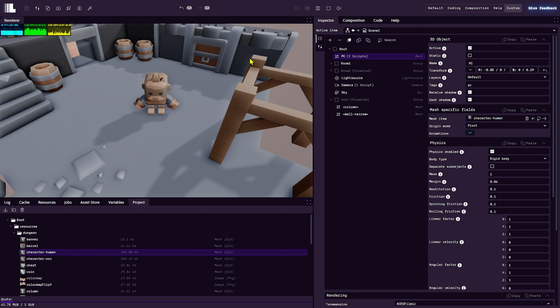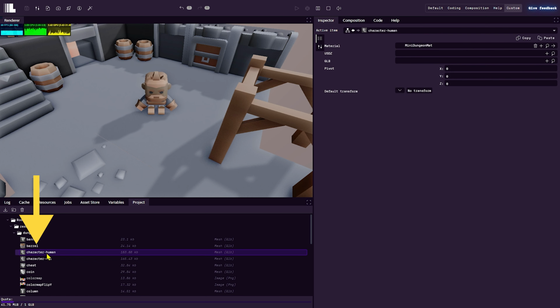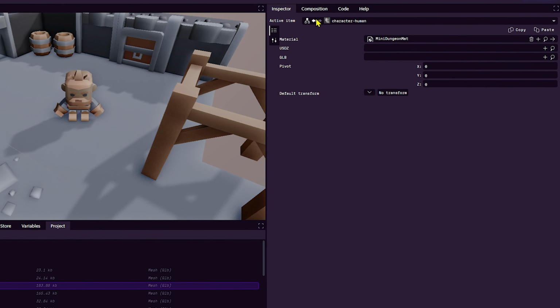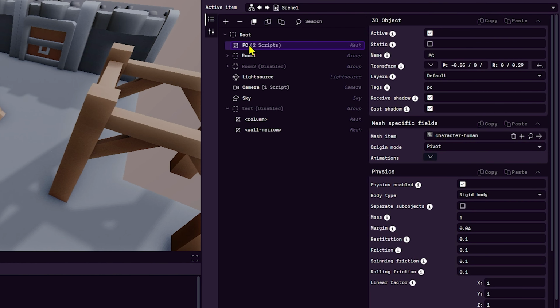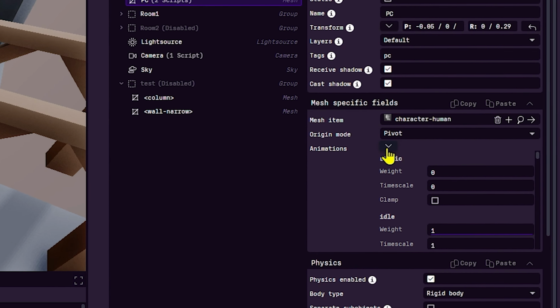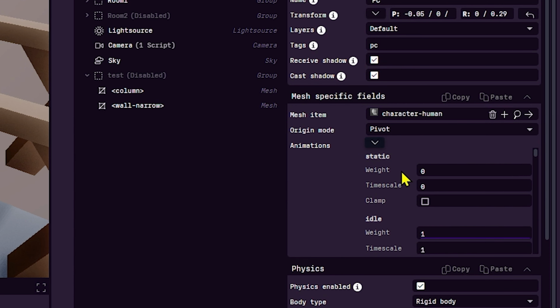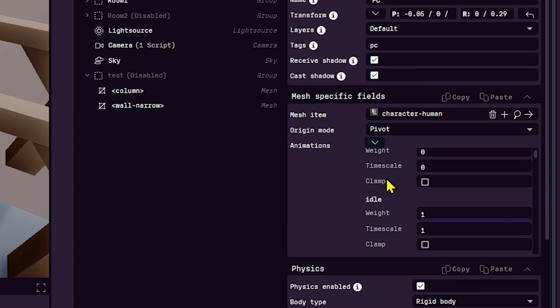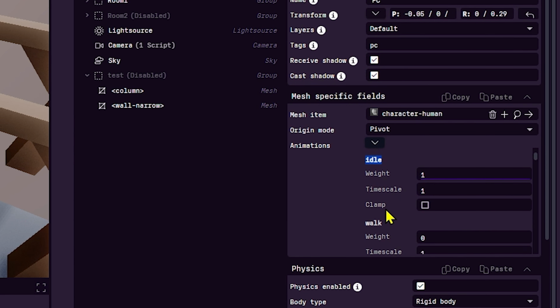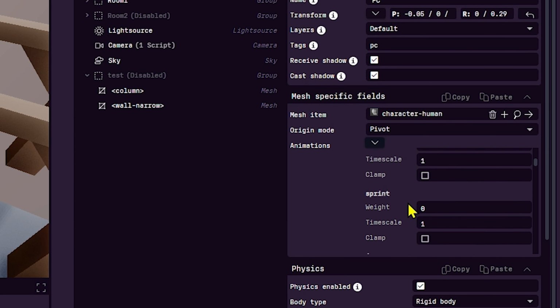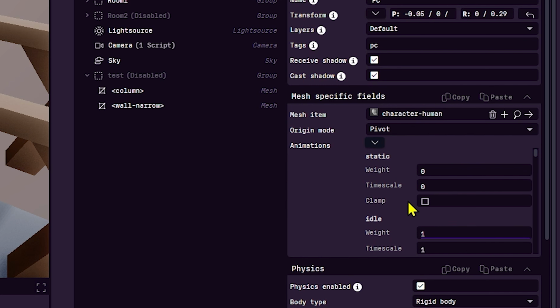Model files imported to Lemonade may contain keyframe animation data. And when such data is present and you add the model to your scene, then you will find a list of available animations displayed here among the mesh-specific fields in the inspector. Here each contained animation is identified with its name, like in this case static, idle, walk, and so on. And then we see three fields which say how it is currently contributing to the animation result.